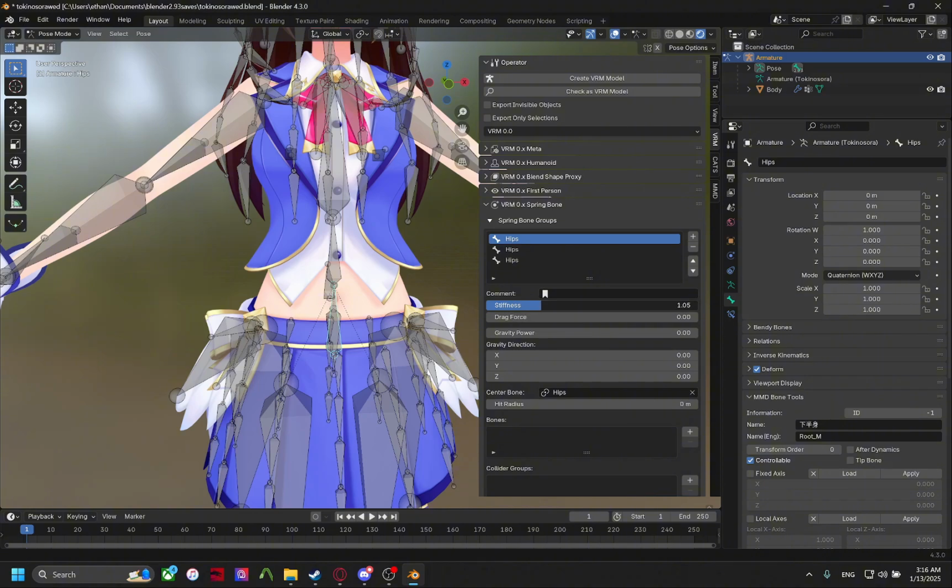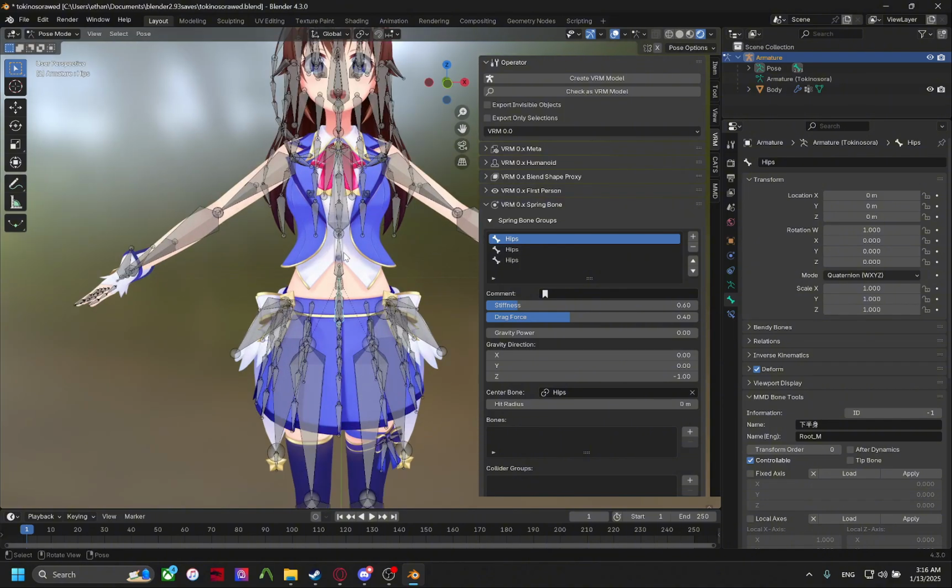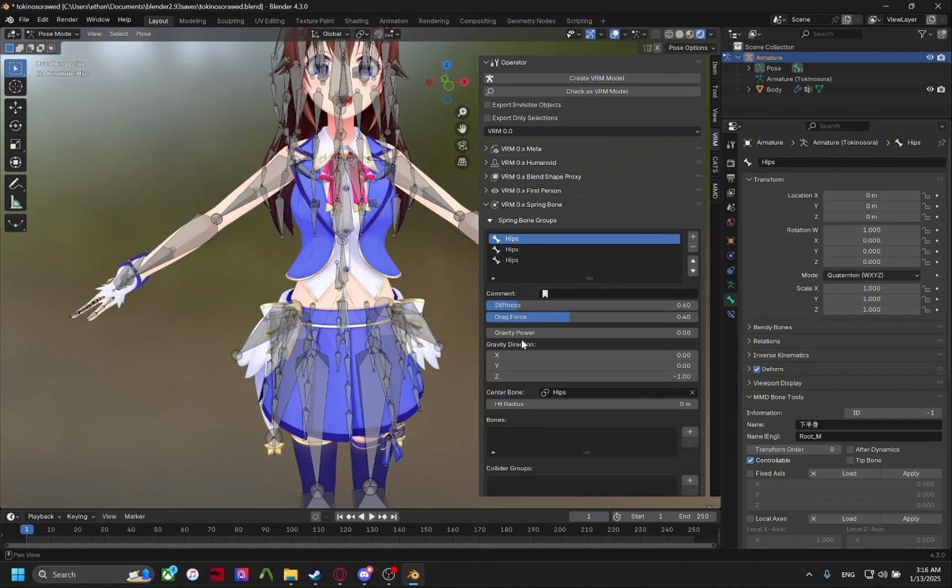You can follow my little thing. Choose the stiffness here. Put the drag force like here. You know what? We're going to lower the stiffness to, I don't know, 60. You can play around with this. You can put this at -1. This is where the gravity is going to flow, so like the hair and stuff.